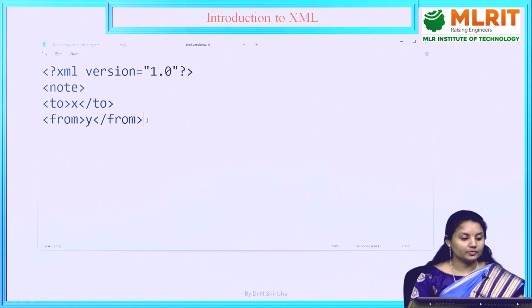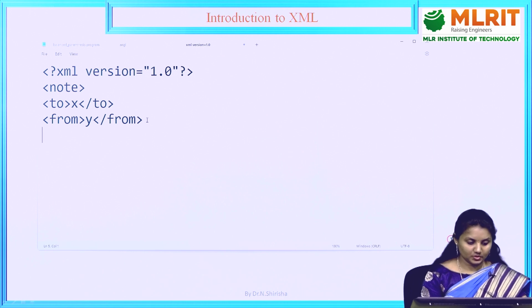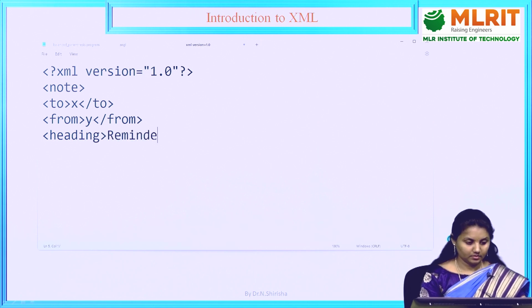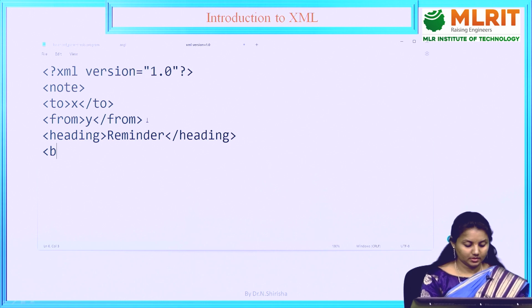So, from, to, I am giving a heading. Heading is also a tag. Reminder. Just close your heading. Then what is the message that you want to transmit? That you can transmit. So, I am giving body: "Go through the WT sessions." Something like this I have given. I am closing my body.